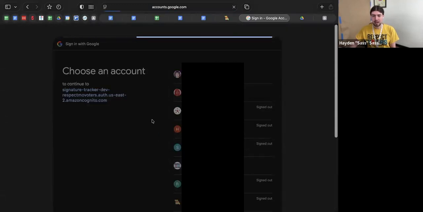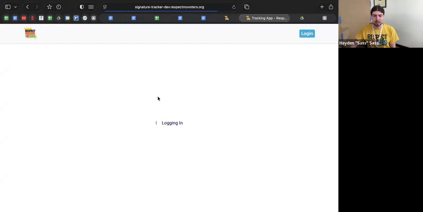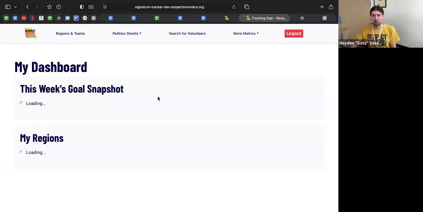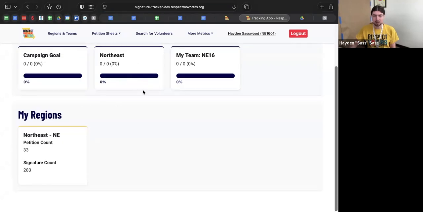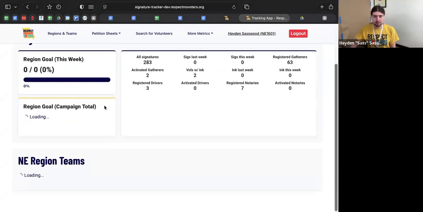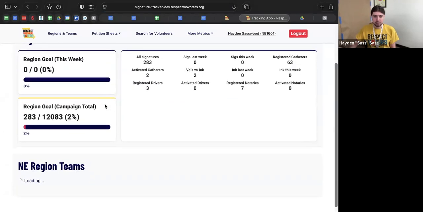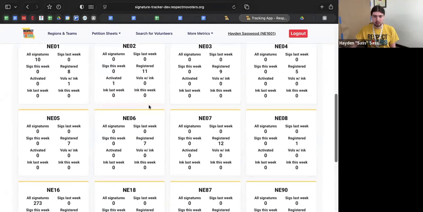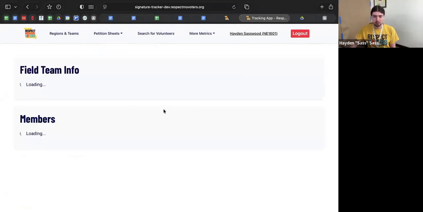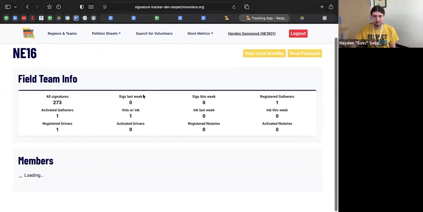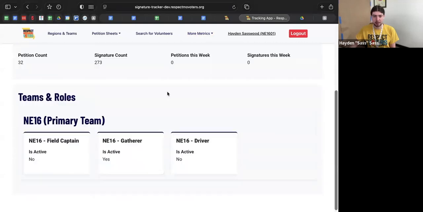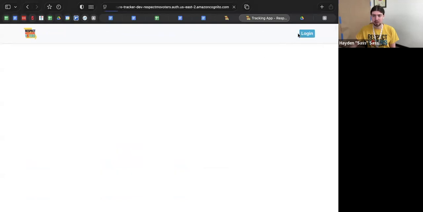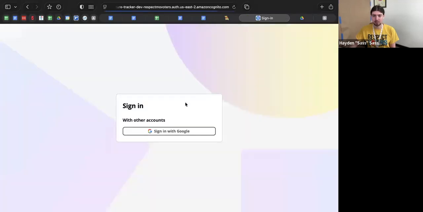I wonder if I'm at the field captain level with this. It might be regional director. We're going to find out. And so you'll be greeted with a dashboard. Yep. Oh, this is just a gatherer's view, I believe. Yeah, this is gatherer's view, so I am not a field captain activated here. So I'm going to go out and log back into a different account that has more permissions.